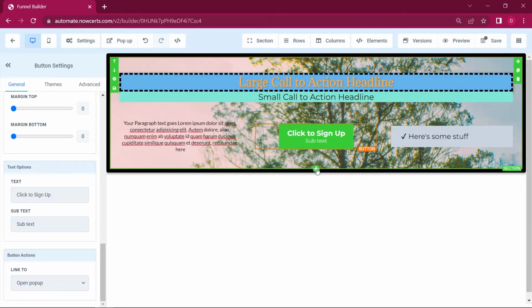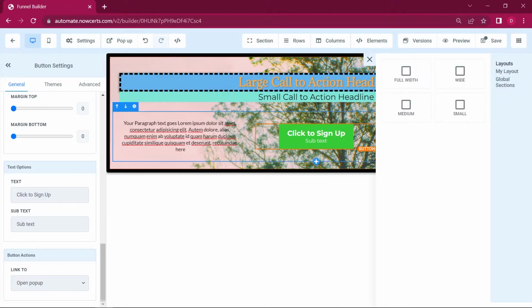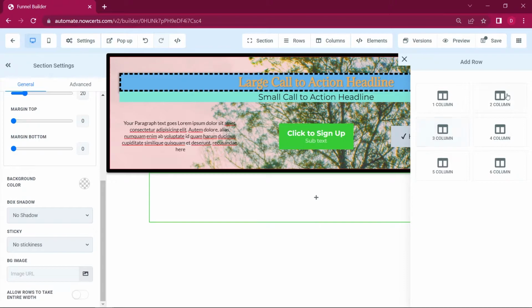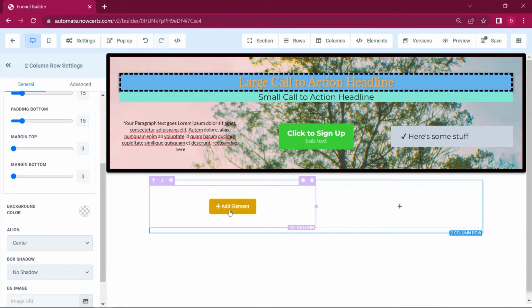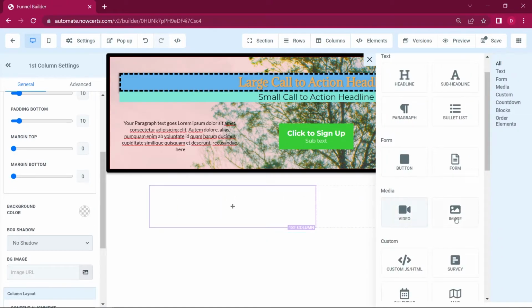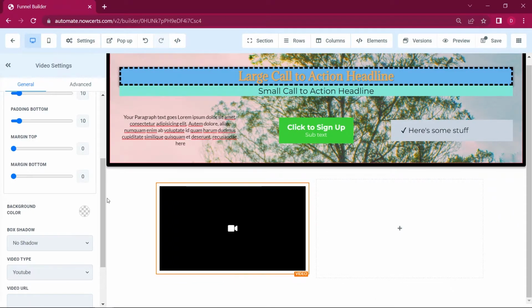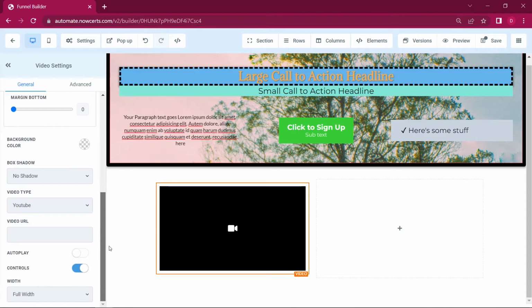Now for the next couple of elements, let's add ourselves a new section. Add a 2-column row and start with those 2 elements. So for the video, you scroll down to the very bottom, and here you can choose your video type and paste your video URL.